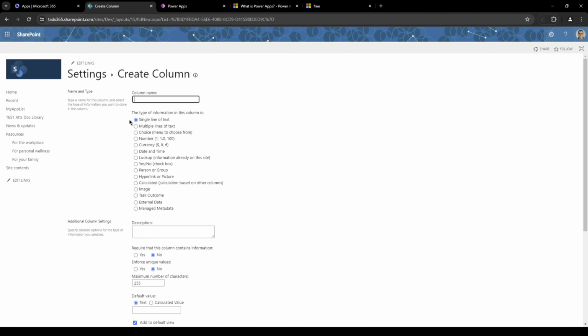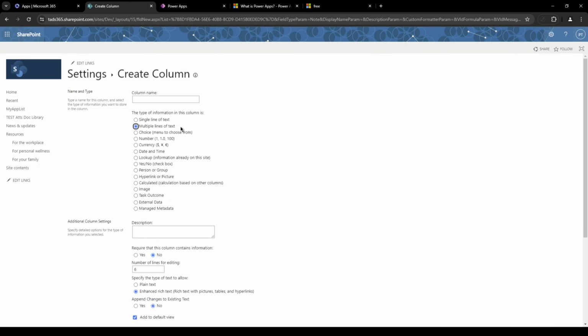So there are different column types: single line of text, multiple line of text. If you have a big paragraph, 65,000 characters. Choice. I don't recommend using choice much in Power Apps due to delegation. So my main selection will be single line of text, multi-line of text, and probably person and dates and time. So that's it.